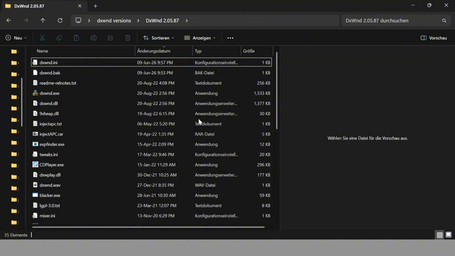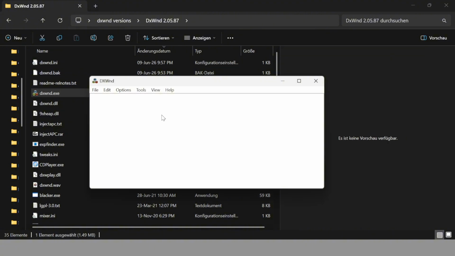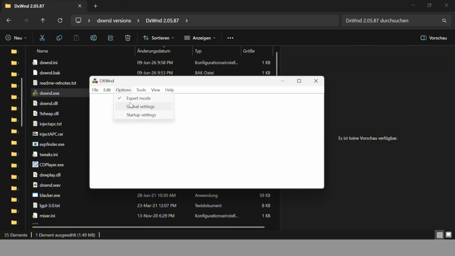Okay, so you take the file that you downloaded, extract it somewhere safe in a dedicated folder, and then look for the exe file from DxWnd, which is this one. By default, probably you'll see something like this. Sorry. It will be a little simplified. Just hit Options in Expert mode. This expands a little bit the options that we can use.